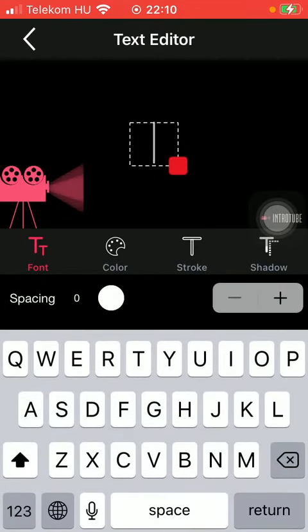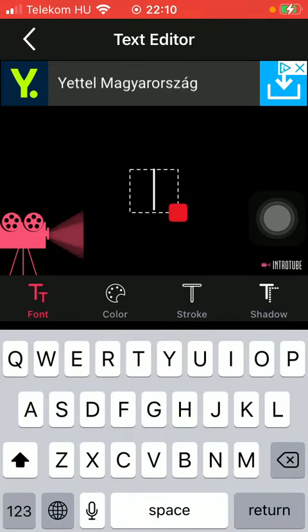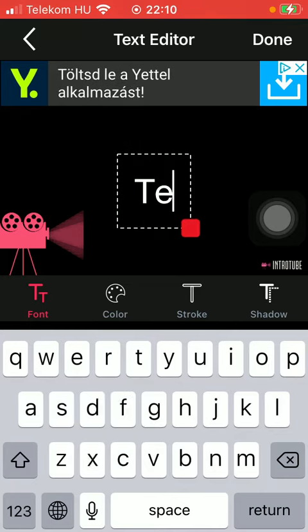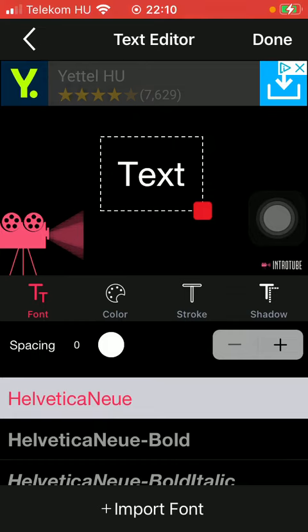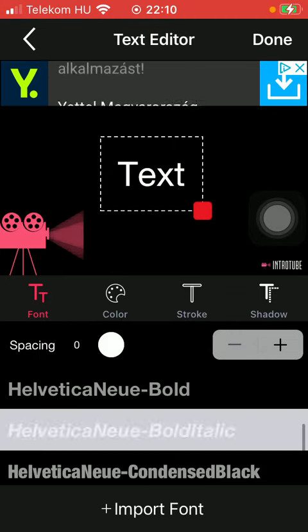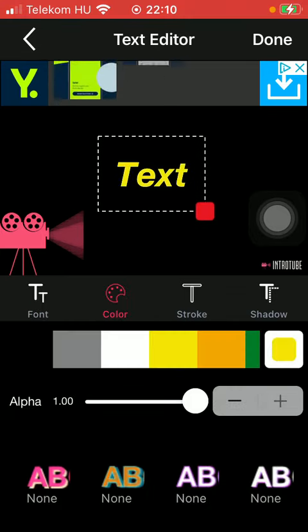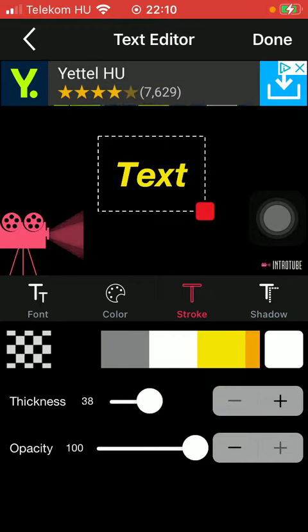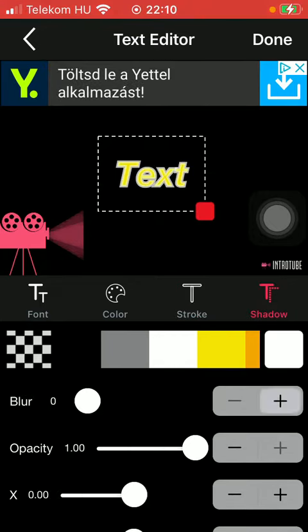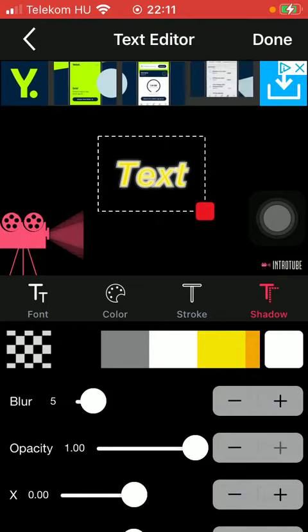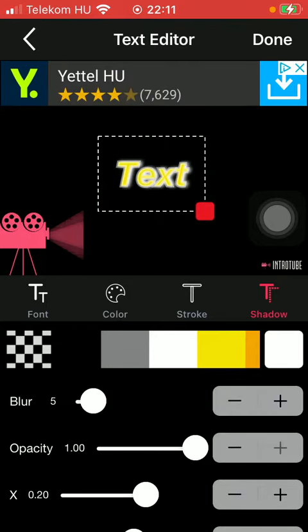Here you can find this text box, so all you have to do is typing in your text. And then you can change the font by tapping on the font button in the middle of the screen. You can change the color of it, the stroke, the thickness on this scale, and the opacity, and also the shadow. You can set the blurriness of it, the opacity, and other options too.